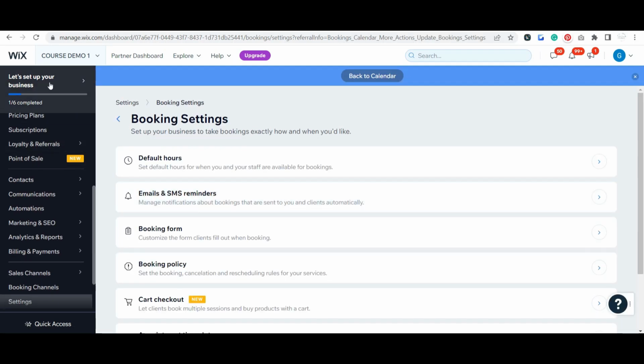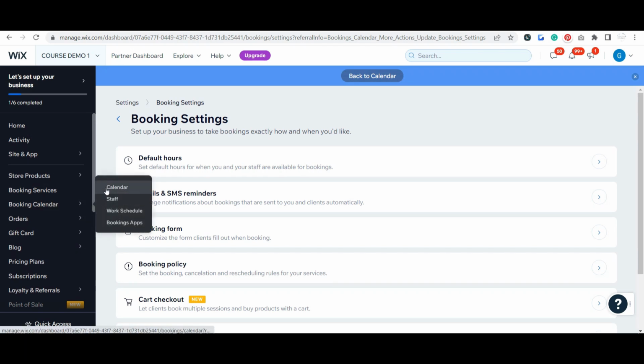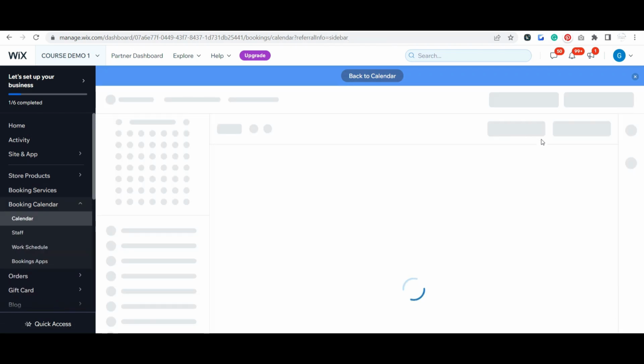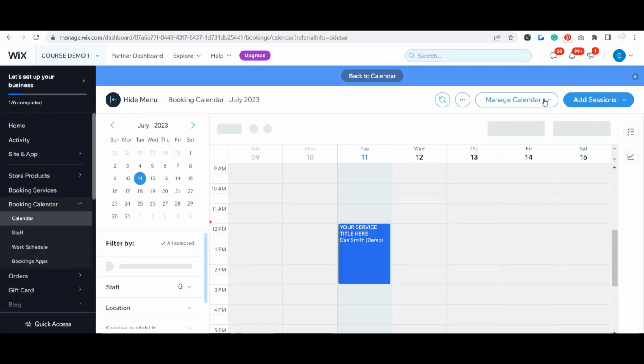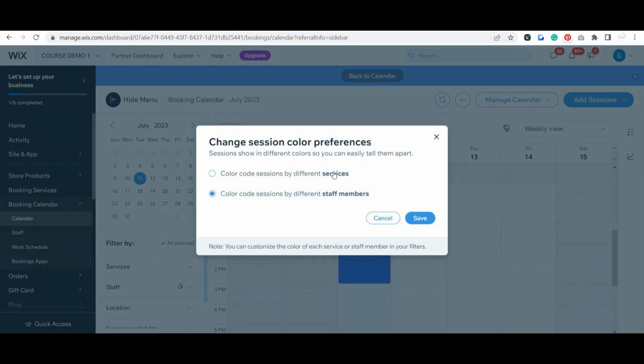Oh, actually that's not what I wanted to show you. Wanted to actually show you how you can also display this. There we go, change calendar display. So if you want, you can color code by session or by staff member.